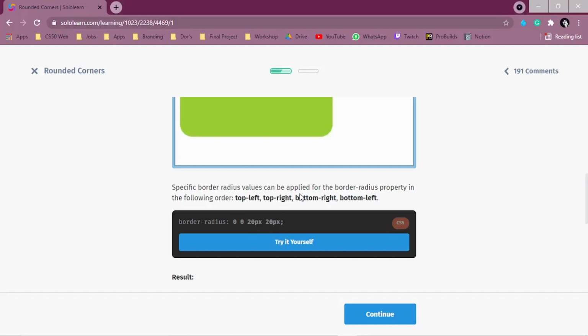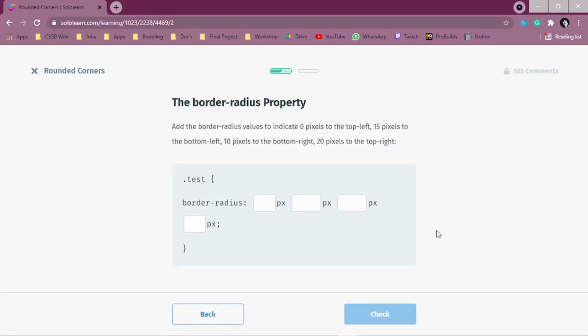Okay, only bottom rounded. So add the border radius values to indicate 0 pixels to the top left, 15 pixels to the bottom left, 10 pixels to the bottom right, and 20 pixels to the top right. So like I mentioned, we always start on top, so 15 pixels, 20 pixels, then we go to, let me take a look, 10 pixels and 15. Let's see if this is the correct one. No, so here it's not 15, it's what? Oh, it's 0. I put 15, but it's 0 for the top left. I'm so sorry, but I said it right.